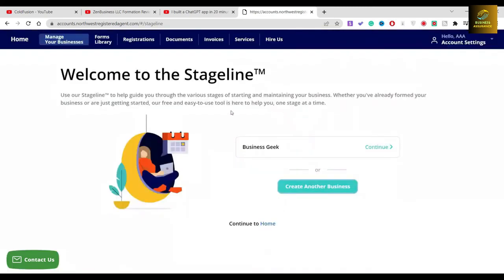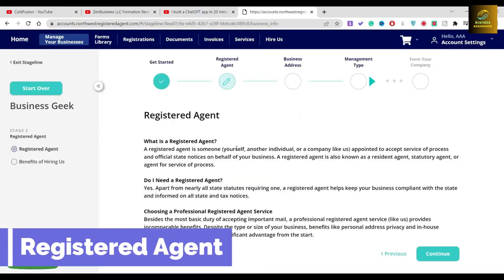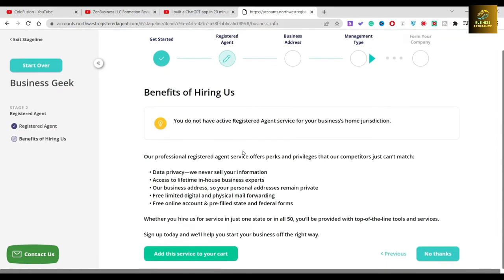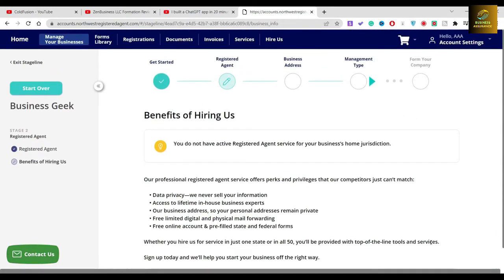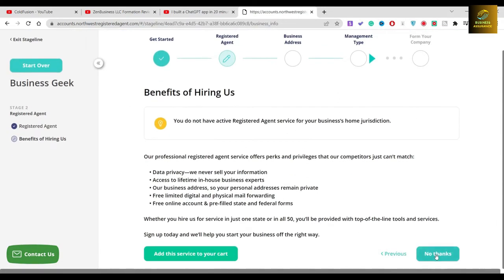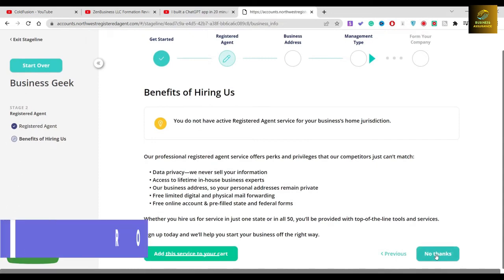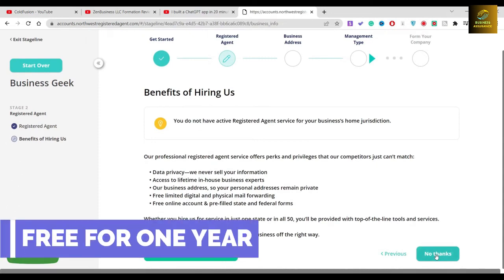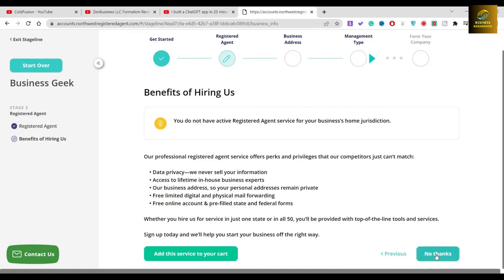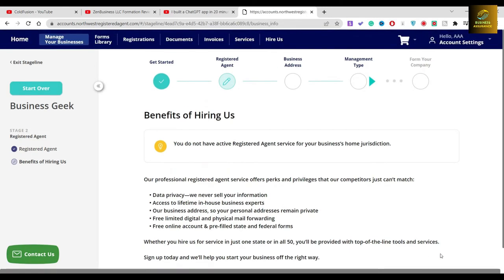Now let's proceed to the next step, which is to choose a registered agent. Northwest provides top-notch registered agent service at an affordable price, and if you file your LLC through them, they will provide their registered agent service free for 1 year, which is a great deal. So I highly recommend you guys to choose this service. But for the sake of creating this video, I will pass on this option for now.